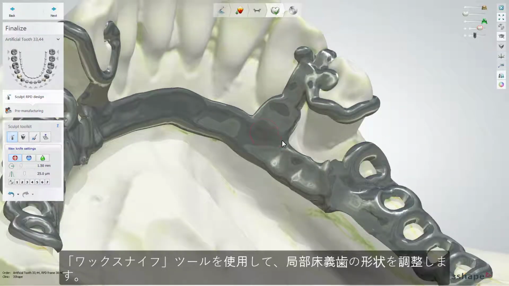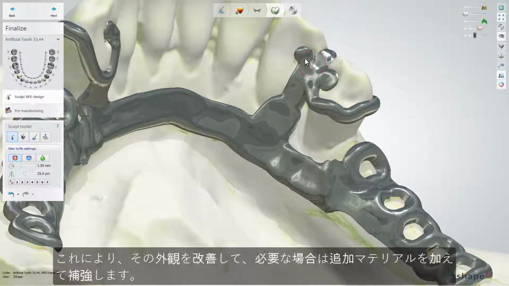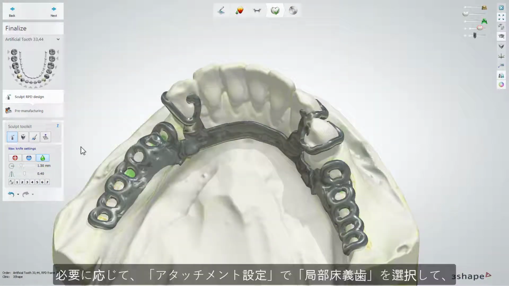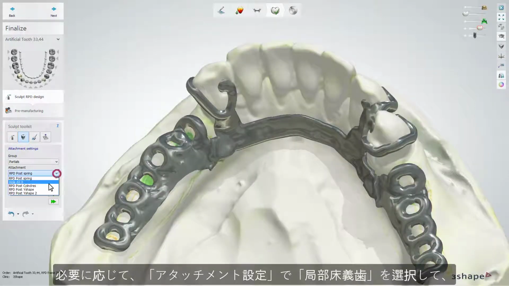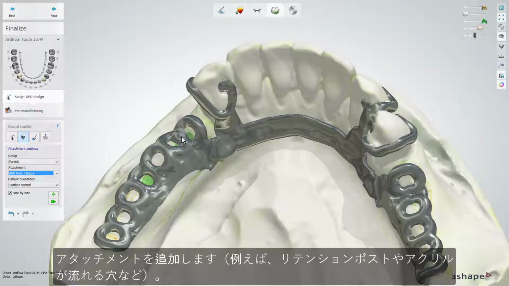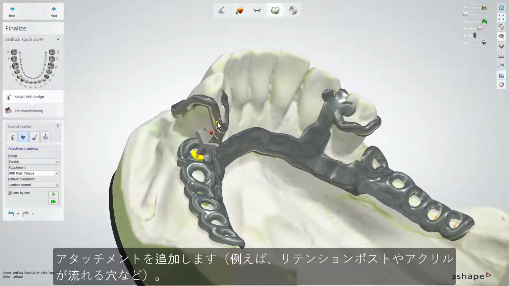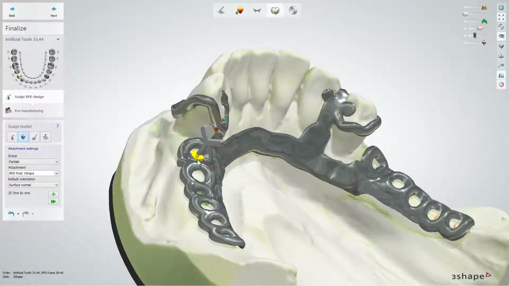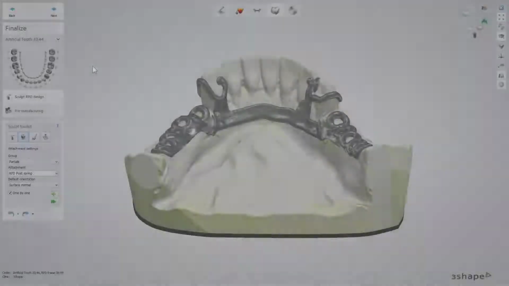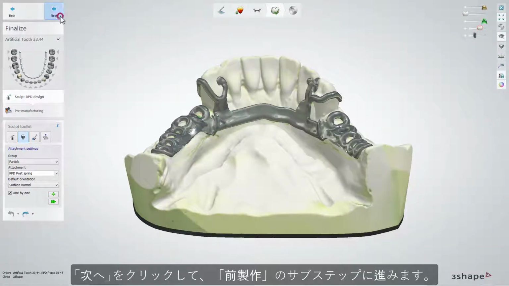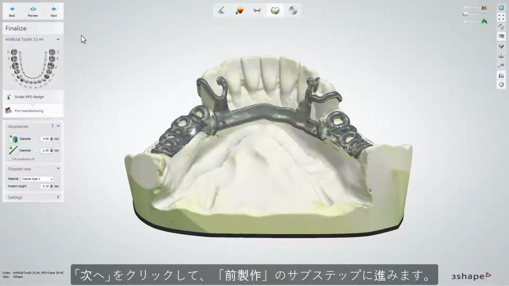Use the wax knife tool to shape your RPD, improve its visual appearance and make it stronger. If needed, add attachments by selecting RPD from the Attachment settings. For example, for retaining posts or holes for the acrylic flow. Click Next to proceed to the Pre-Manufacturing substep.